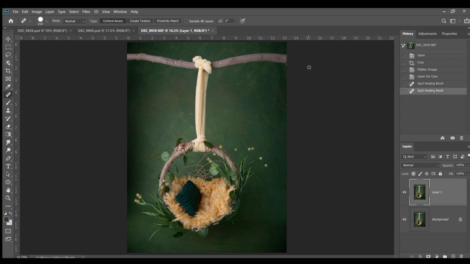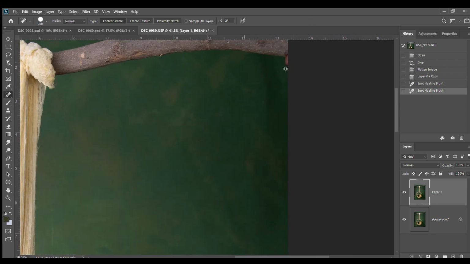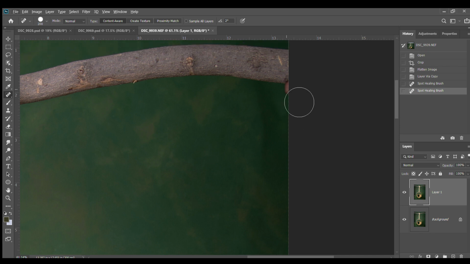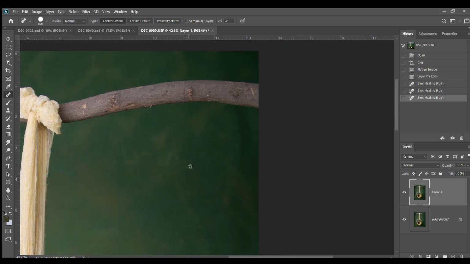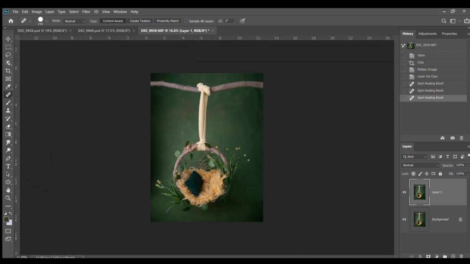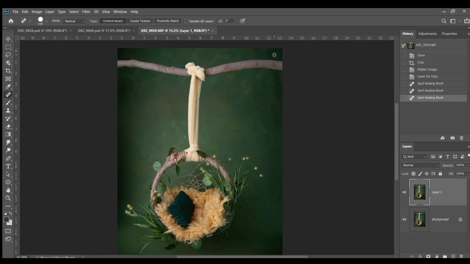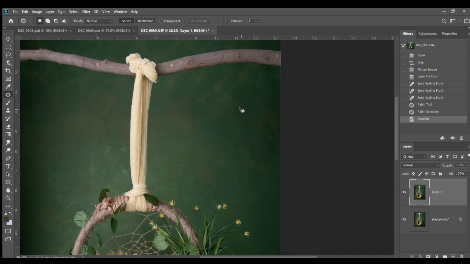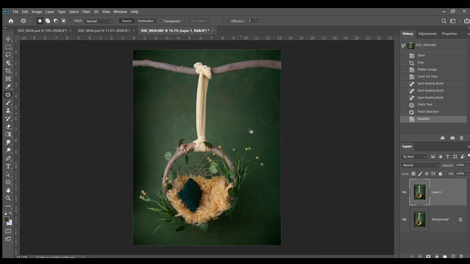So we'll now zoom back, go to the other side, remove the finger on the branch. Again, spot removal tool. Just click on that. I'm reducing the brush size. You can reduce the brush size by pressing the square brackets, open and close square brackets on your keyboard. I'm zooming back again to get a clear perspective. I see that there's a crease in the backdrop. I'm now going to use the patch tool and then patch that area.